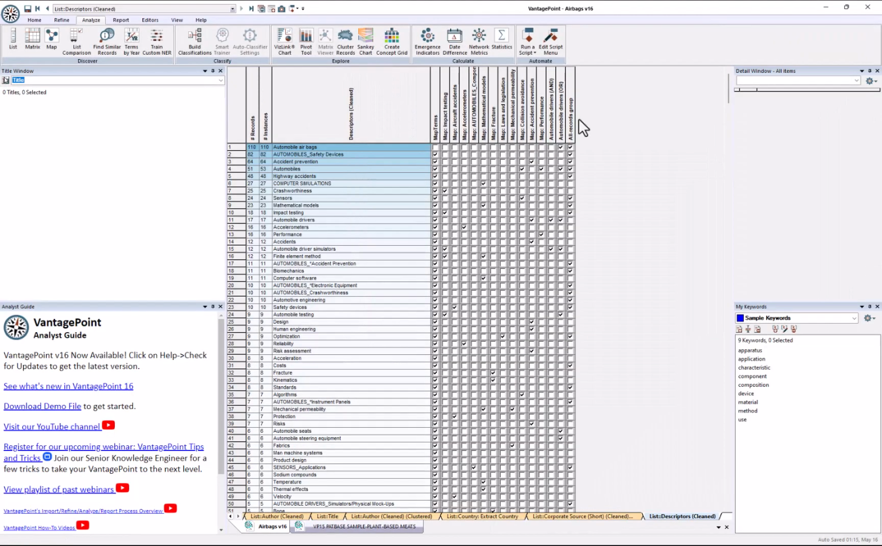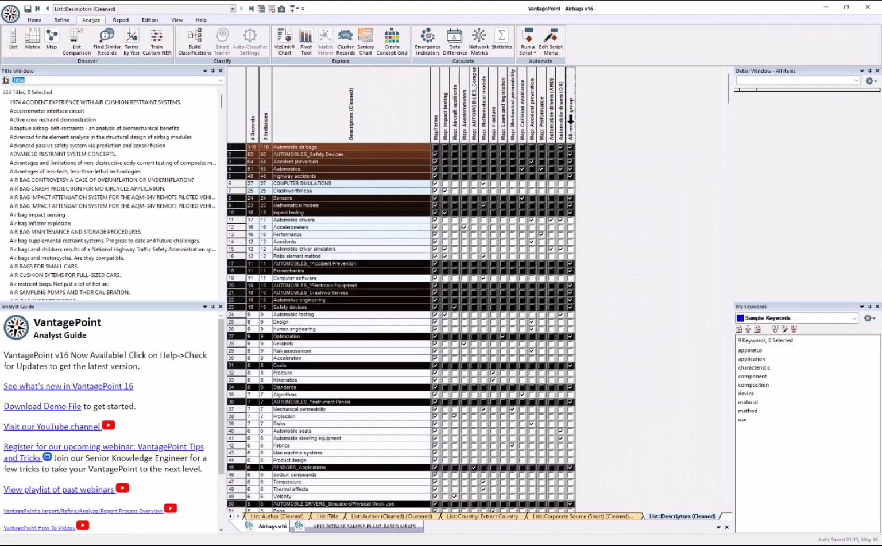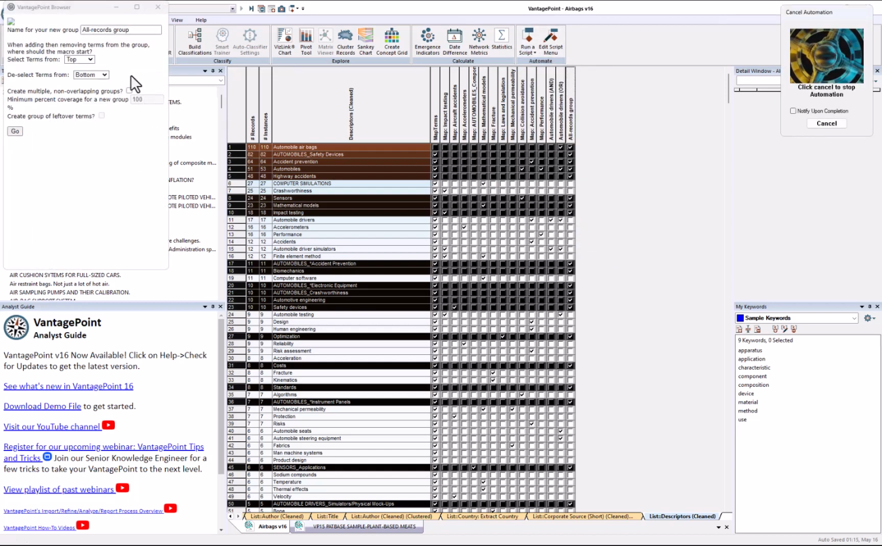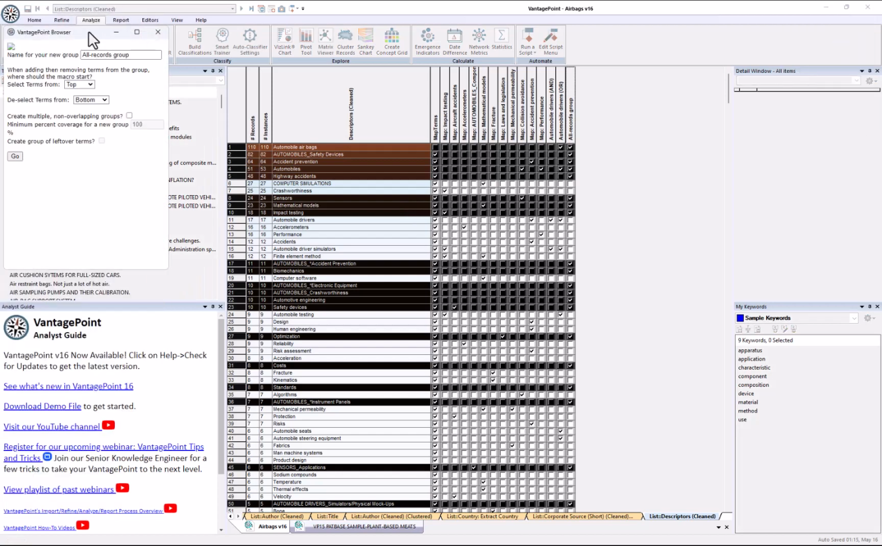Now, so here is our all records group. Yep, there we go. And so it's determined that this is its kind of minimum set to keep all the records. As I said, there's a couple different options.